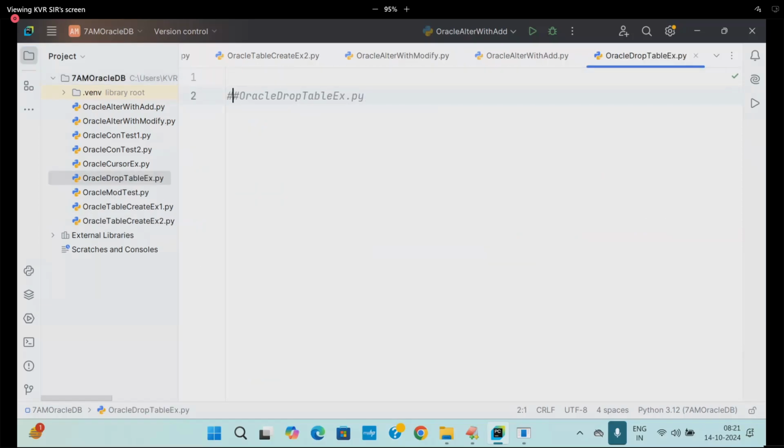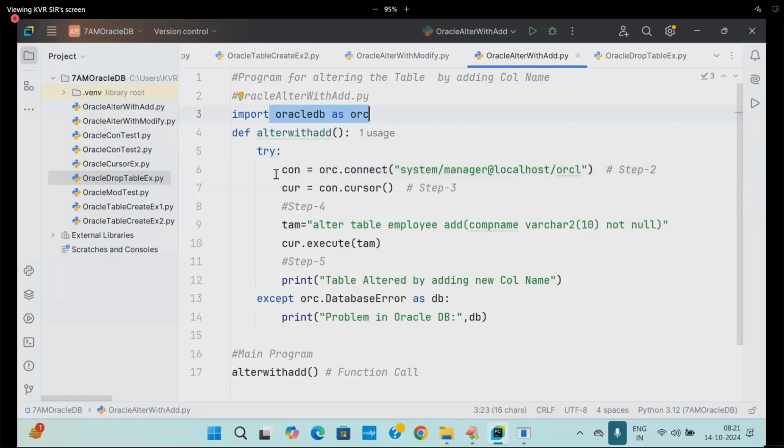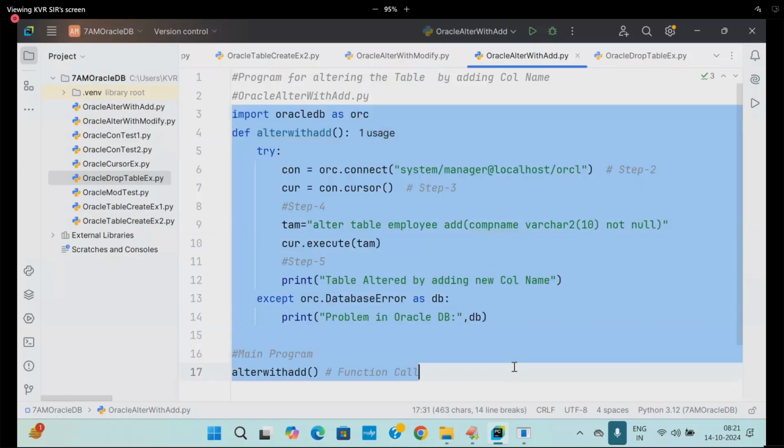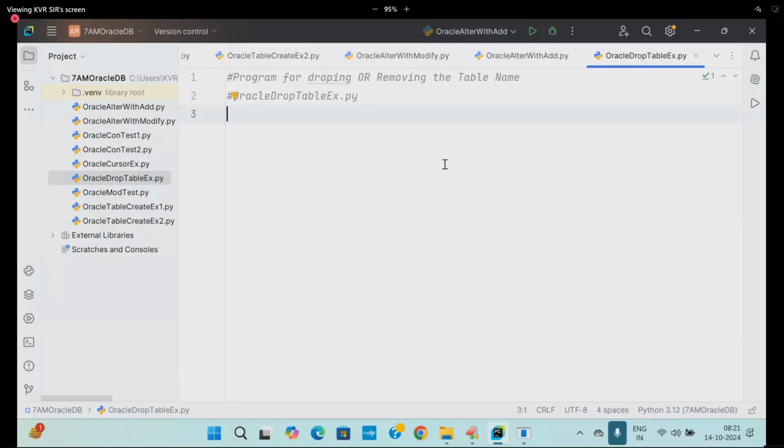Program for dropping or removing the table name. How do you do that? Same to same. Importing same. Connection same. Cursor same. Execution same. What will be changing simply? Come on. Query will be changing. Rest of them will be same. So I will carry this code, students. One should follow me carefully.